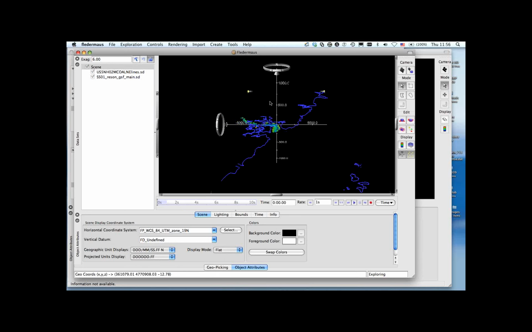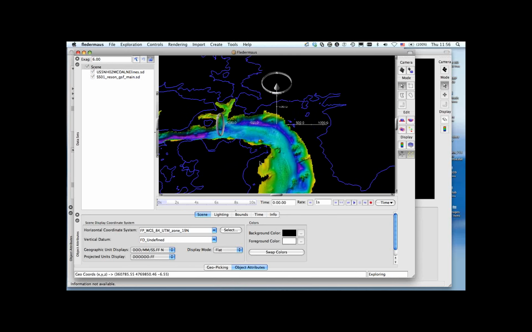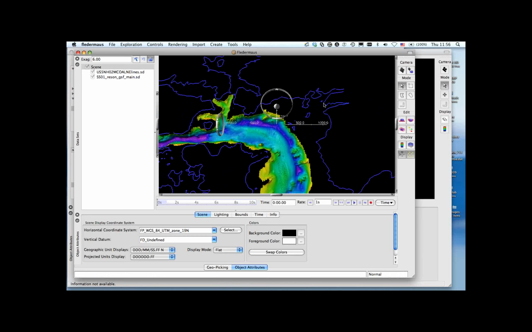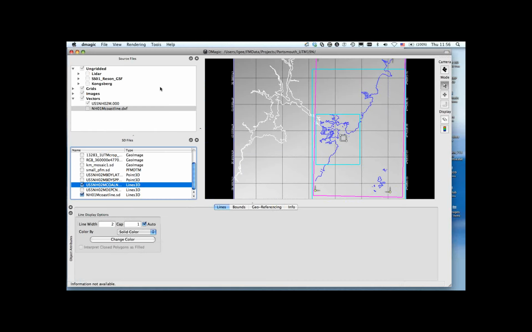Back to UTM-19. You'll see the grid is the UTM-19, and that coastline automatically reprojected into that. So then after that, it's the same as before. You're then using Fledermaus in the normal way to analyze your project, process whatever you do.